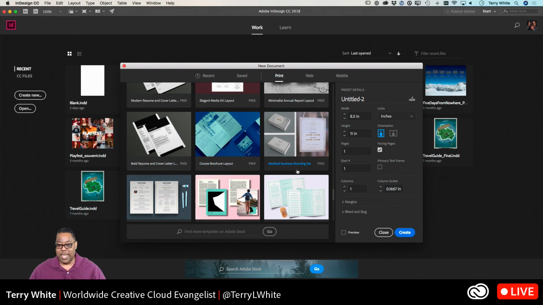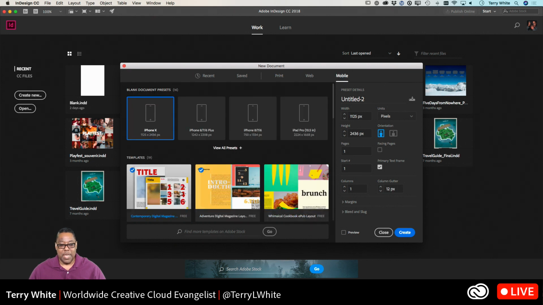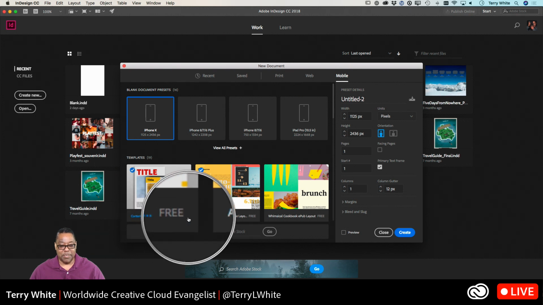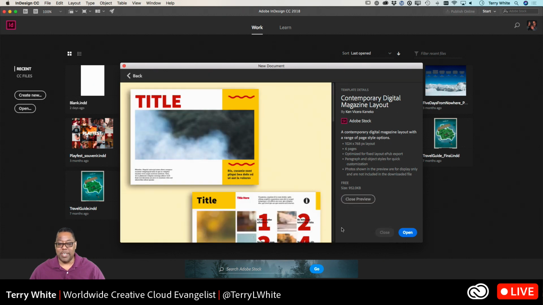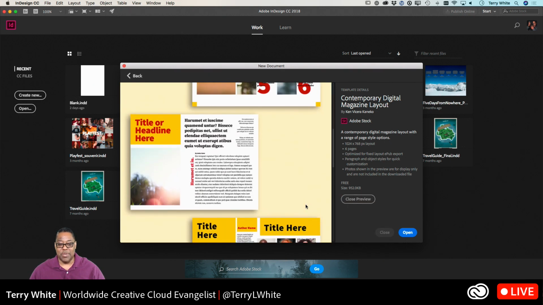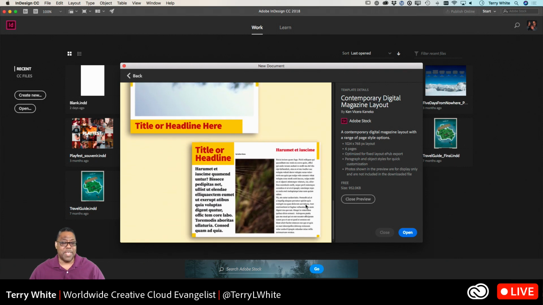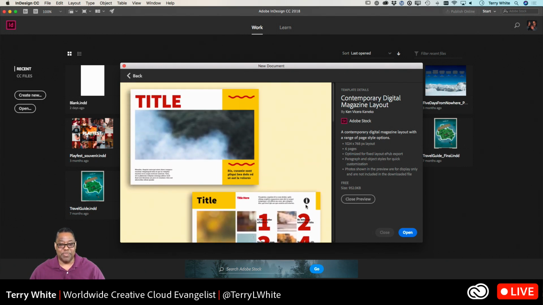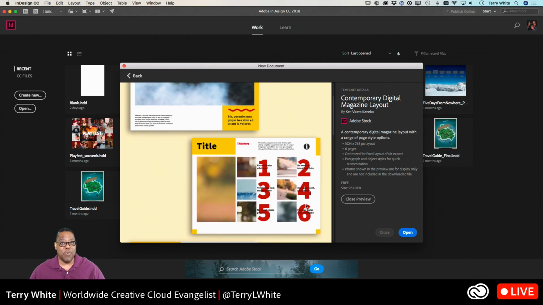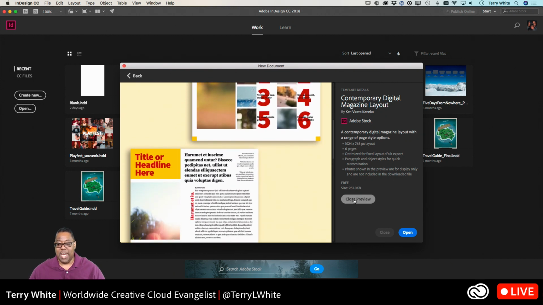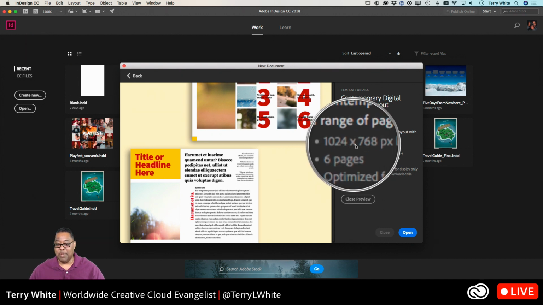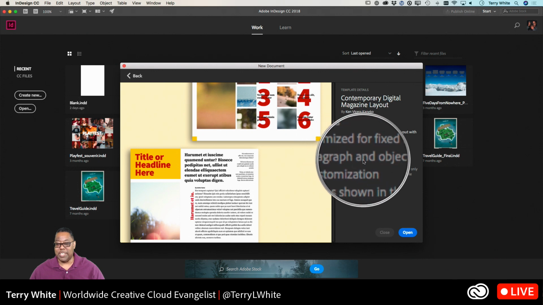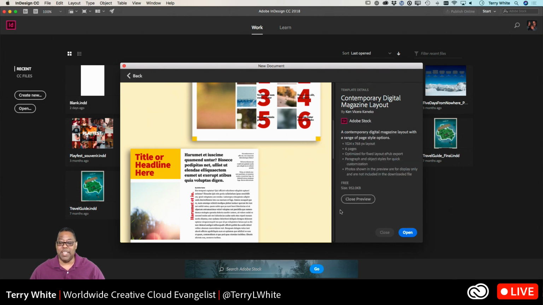All right, so with that said, I'm going to pop over to mobile. I've already got a template here for Contemporary Digital Magazine, and it is free. I already checked it out. I like the way it looks. And if you wanted to see what it looks like, you can see a preview of it. It's really kind of cool, the way this layout looks. Now, there are some things I don't like about it, some things I will change about it. But from a starting point, that's what this template gives me. I can see the size of it, how big it's going to be to download. I can see what screen size it's optimized for, how many pages, and so forth. So I can see all of that in the template.